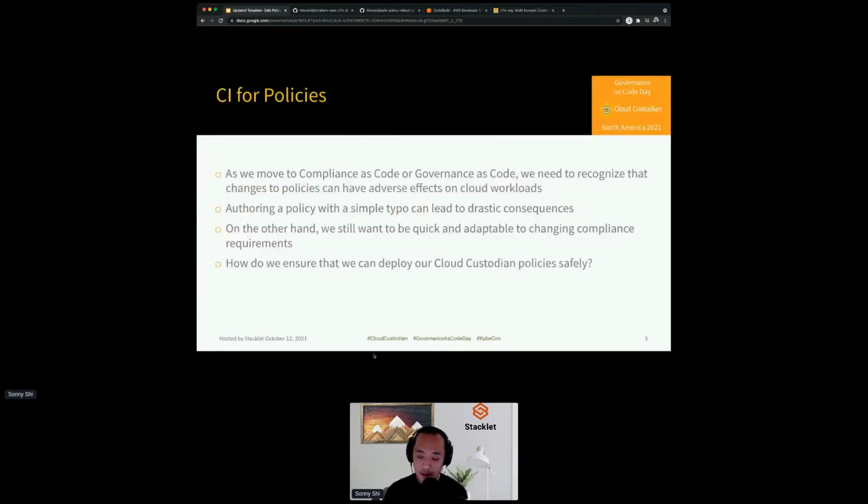So we've been hearing a lot about governance as code, continuous integration, DevOps, GitOps today, and I think it's important to take a look at where we're going into the future, which is compliance as code or governance as code. And this especially is important because we're going to be looking at things that could potentially have adverse effects on your existing cloud infrastructure that may or may not be tested to the full extent that application code is tested, right?